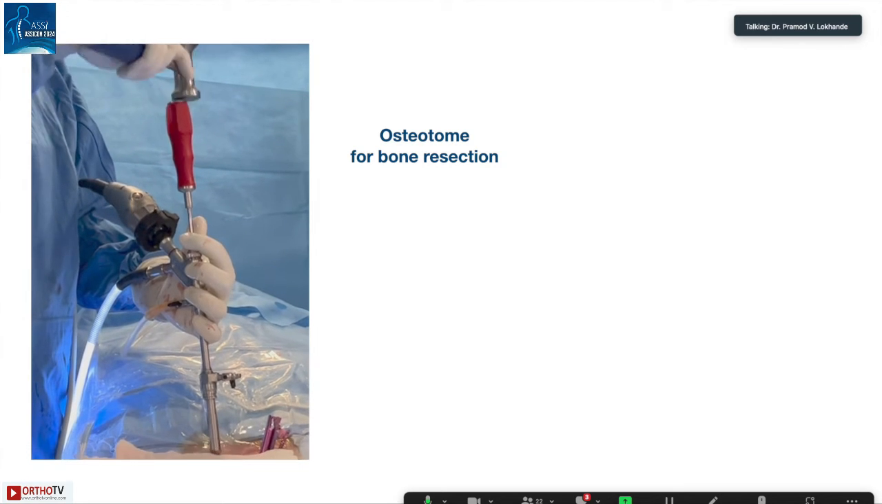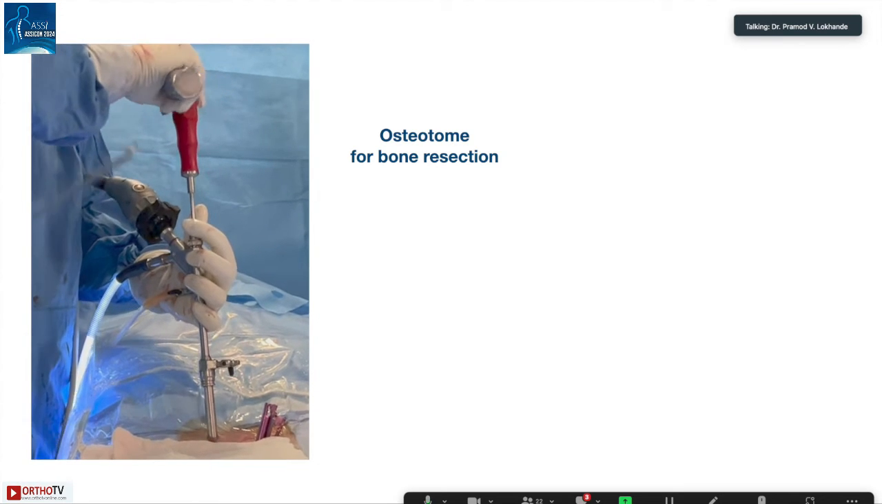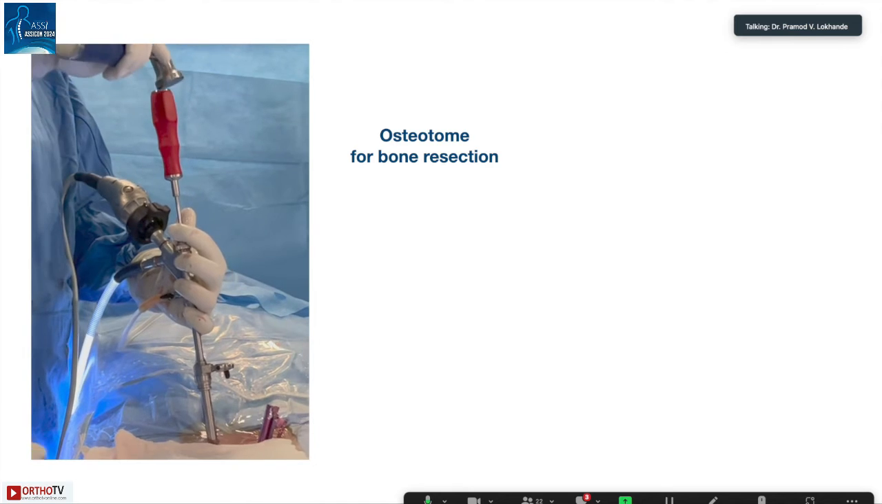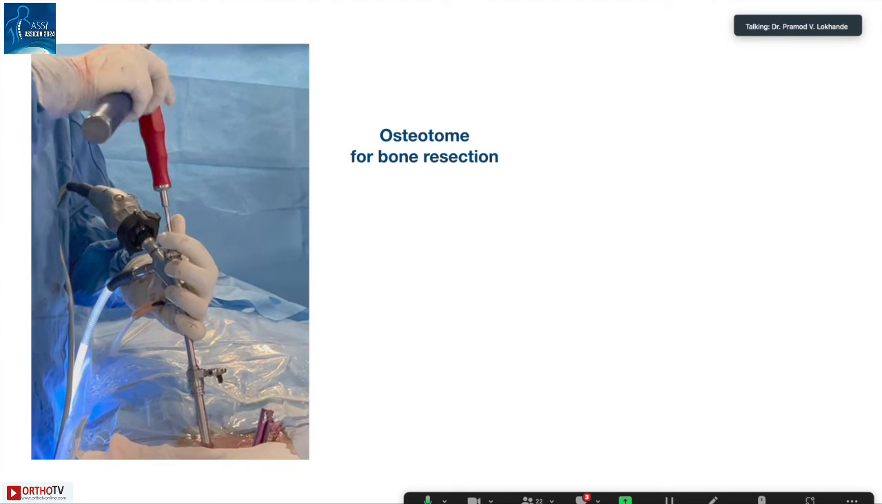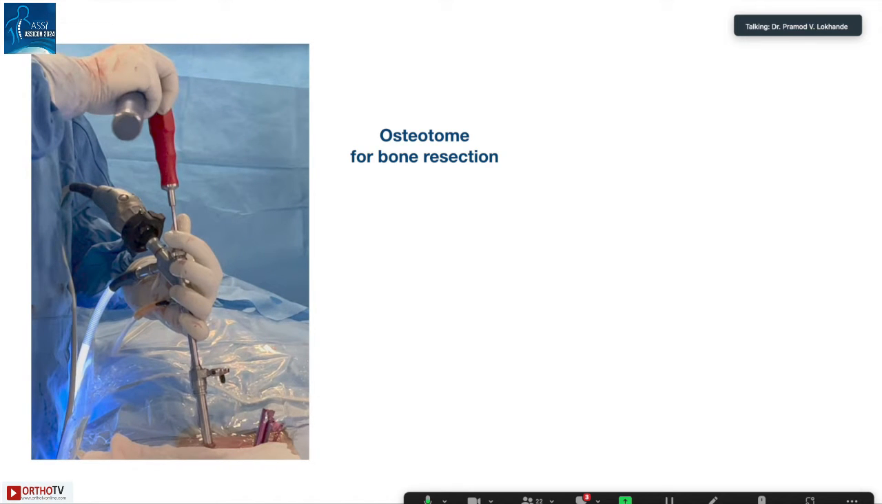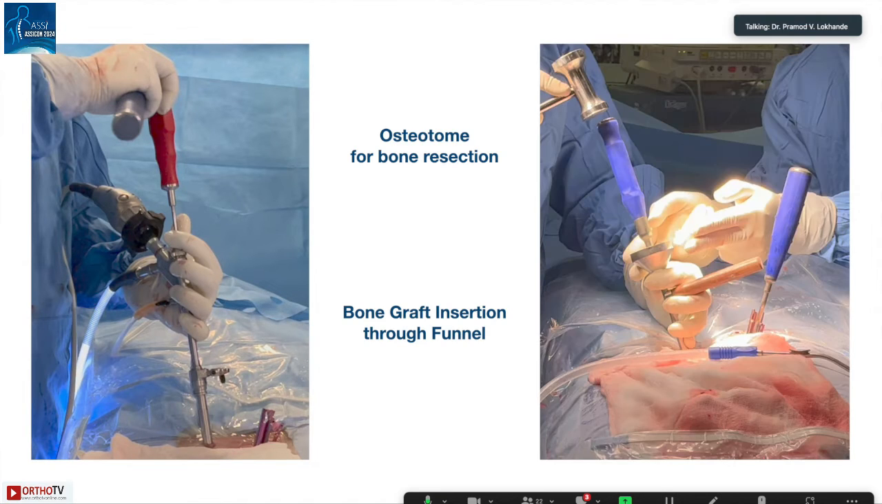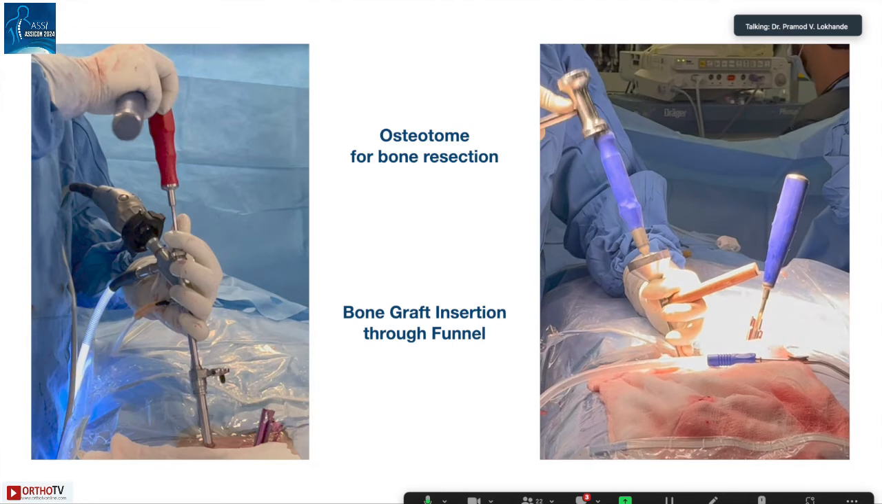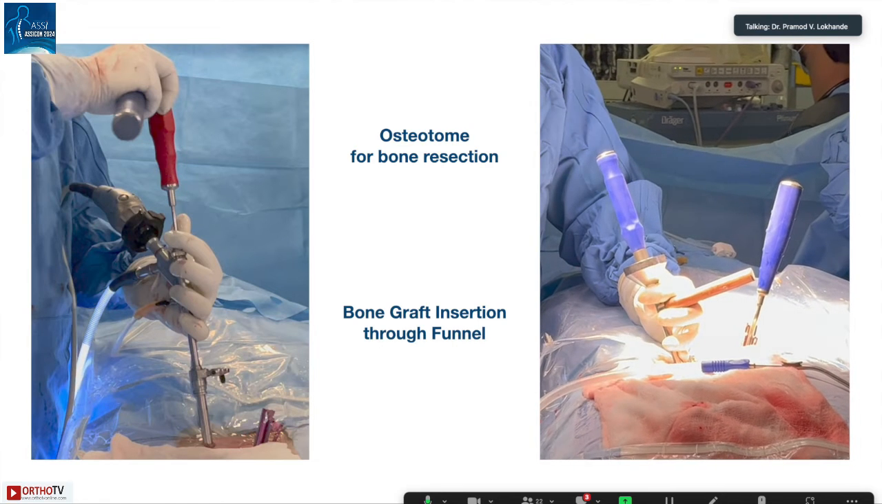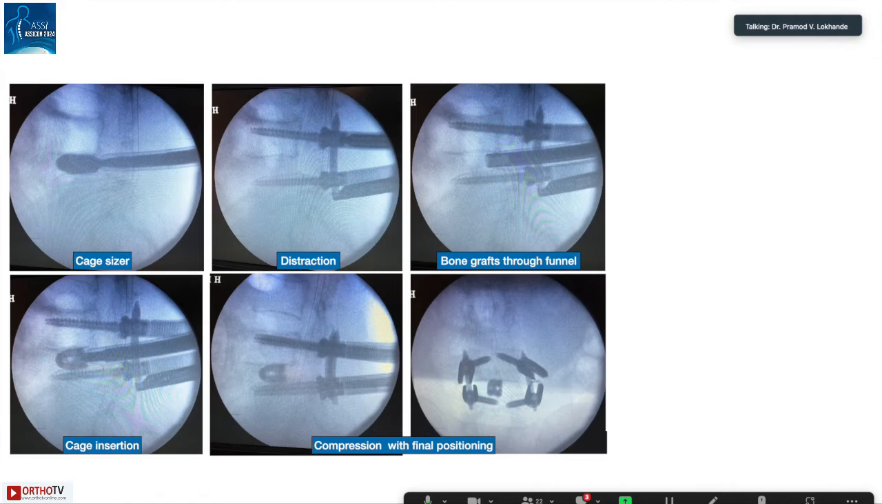So this is how I use an osteotome to resect the lamina and the facet. I use a single hand to hold the endoscope, the working channel and the osteotome, and the right hand to use the hammer. And this is the insertion of the bone grafts in the front of the disc space before I insert the cage. I use a funnel to insert the bone grafts.